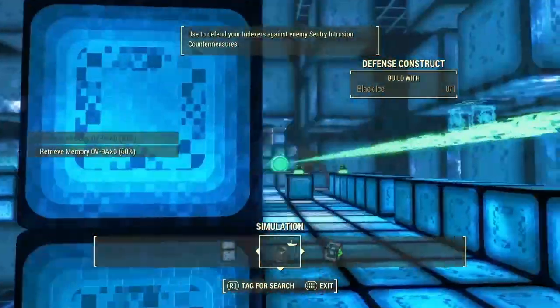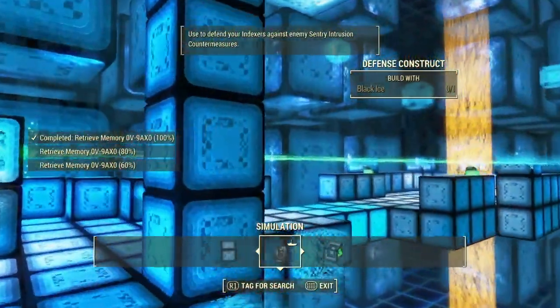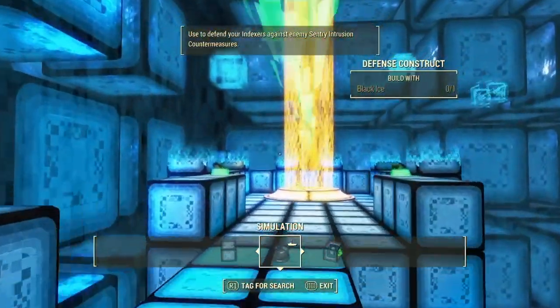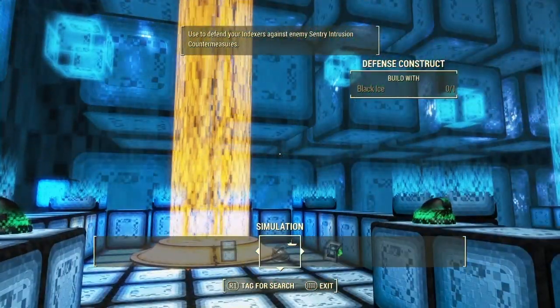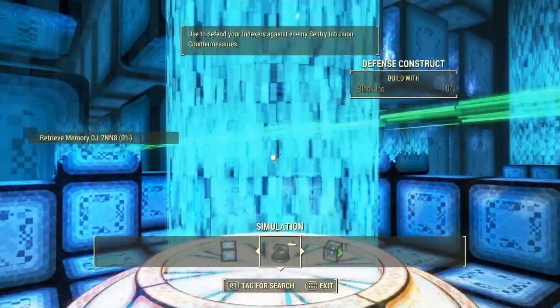Another data block retrieved. One more to verify memory file. 100%. We're done here. We now have an access point into the next memory. Just step into the data stream where this memory was stored.